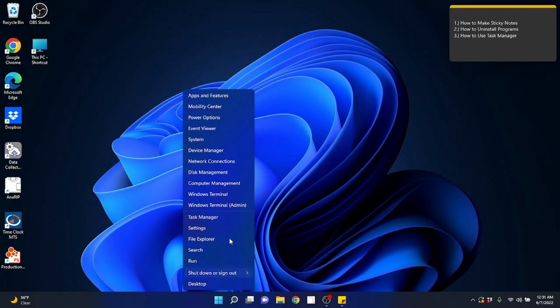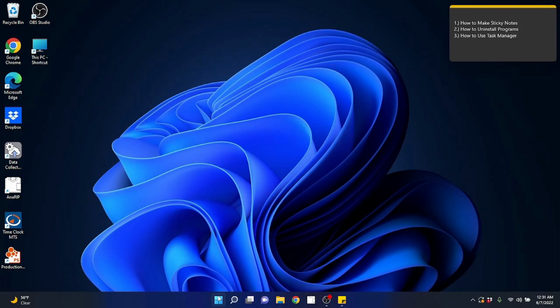I really like right-clicking on the Start menu because there's a lot of options in here that you can use. You can access your power options, system settings, device manager, settings, and etc. So just a good way to know how to do it. So there's that option there to also get to the uninstall programs menu.